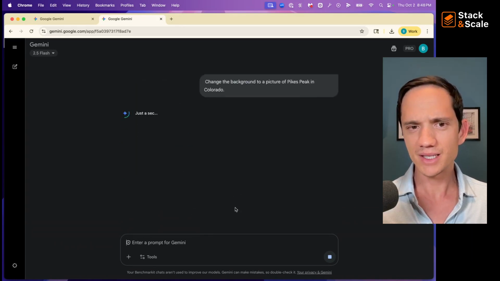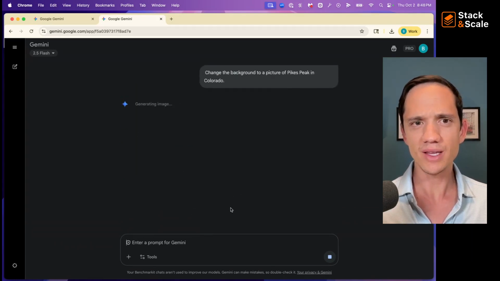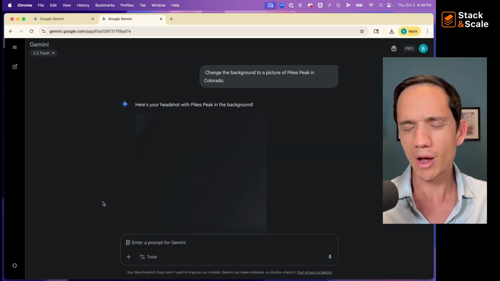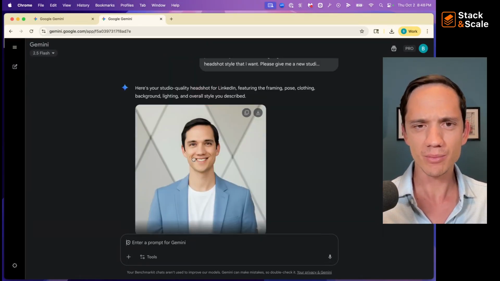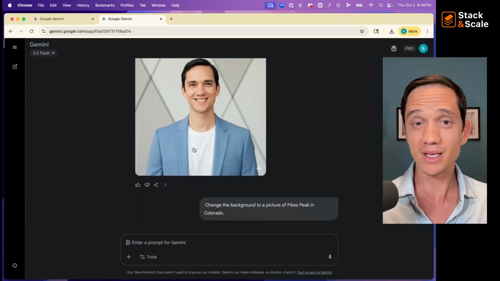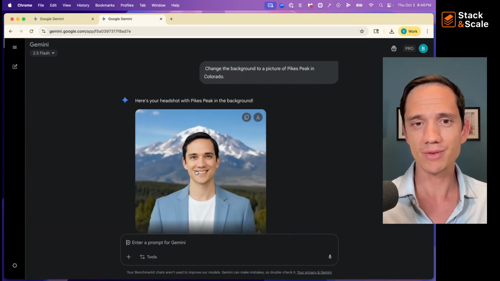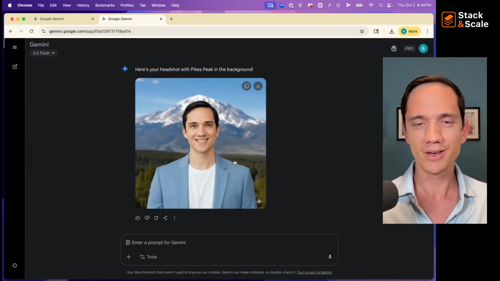It keeps things consistent. And if you're using the API, it's actually pretty cheap. I think it's around 3 cents per image. And yeah, look, there you go. So it did a pretty good job of keeping me consistent there. And now I'm in front of a gorgeous mountain in Colorado.